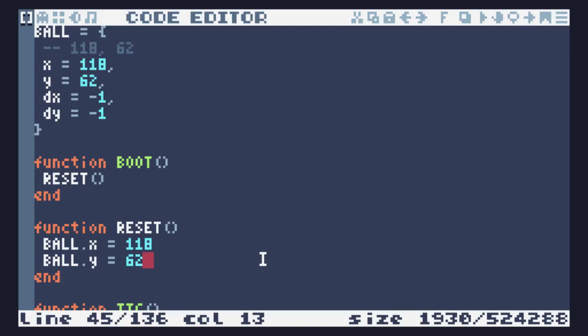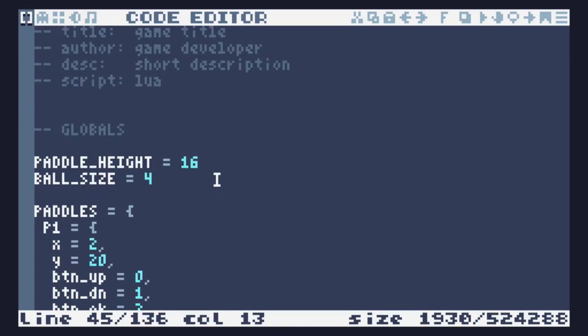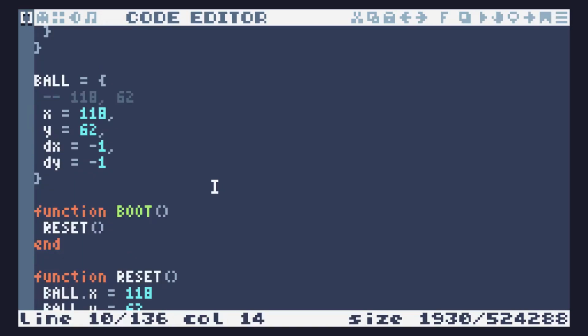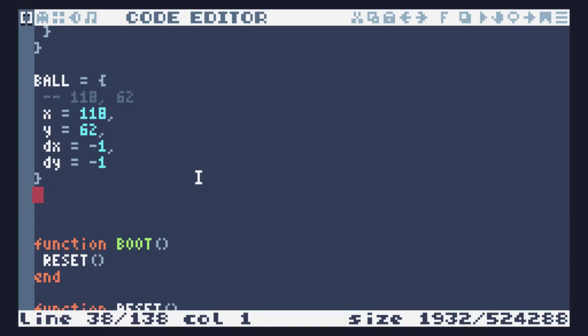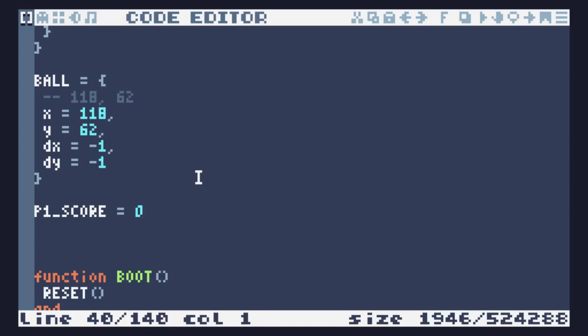Okay, let's leave this for a second because I'm talking about scores, and if somebody's going to score, we're going to have to track those scores. So these are constants, they need to be at the top. Paddles are constants, the ball is kind of a constant, I guess. So here, let's make 2 new globals. Call it P1 score, and the player starts with a score of 0, and P2 score will also start with a score of 0.